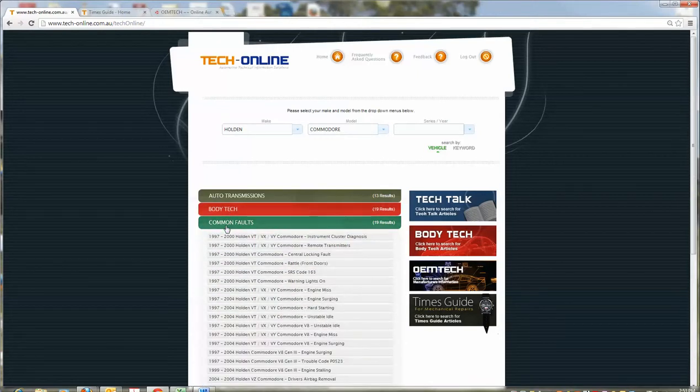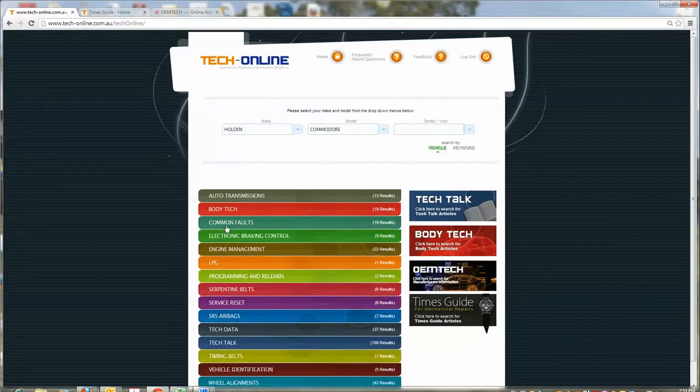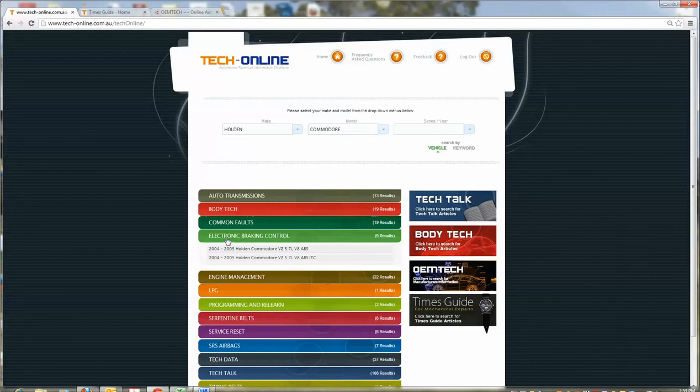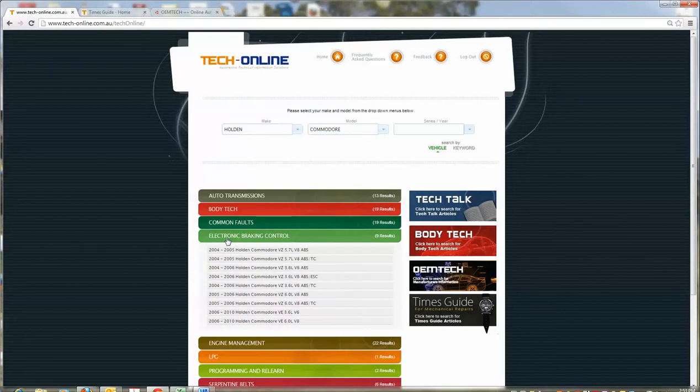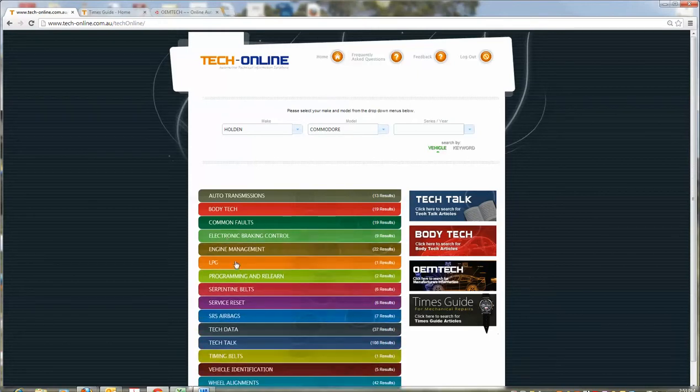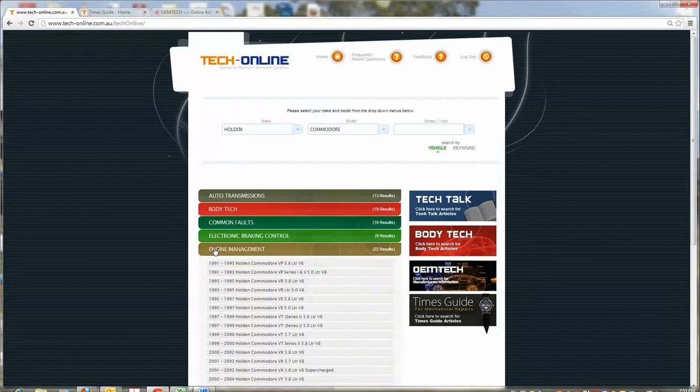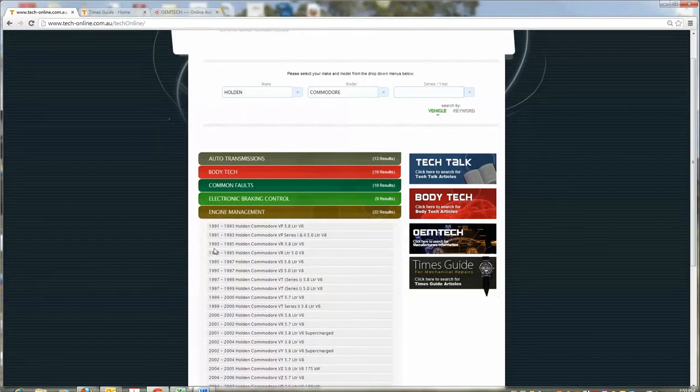Next, we have common faults. Common faults is based on feedback on common problems experienced out in the field from our members and confirmed by our research team. Next, we have electronic braking control. This includes ABS, ESC, EBD diagnostics, including fault code tables, component testing, wiring diagrams, component locations, and brake bleeding procedures.